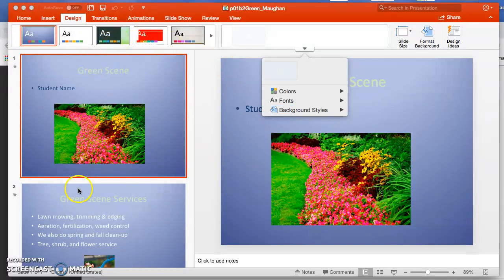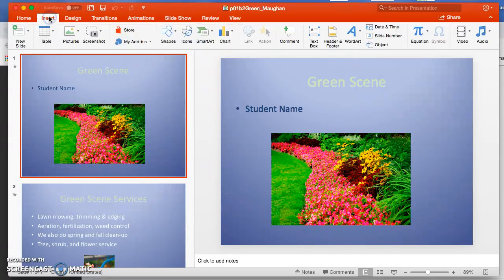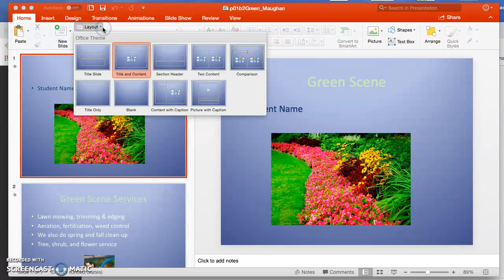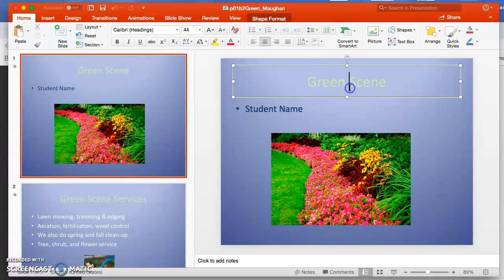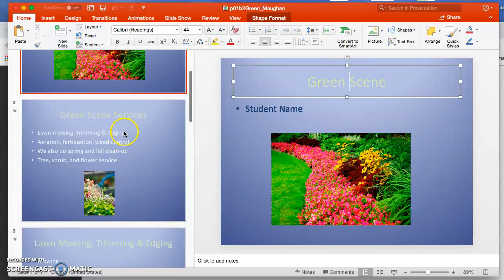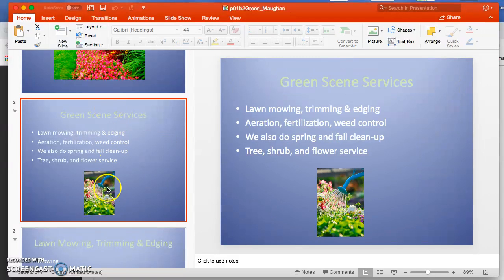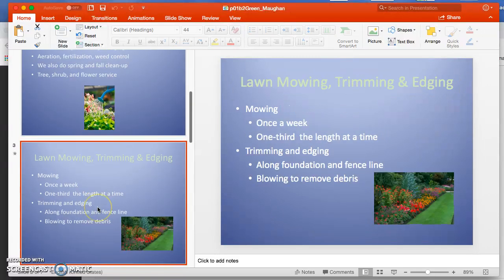I realized I didn't like the layout, so of course I highlighted each slide and changed the layout to title and content. When I changed the layout, the placeholders were exactly where I wanted them to be. They were all on top, so that's exactly what I wanted.